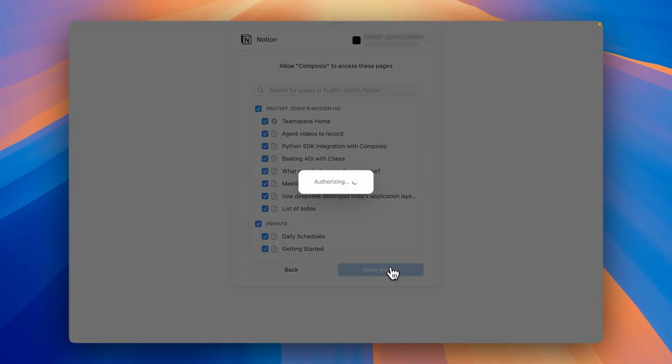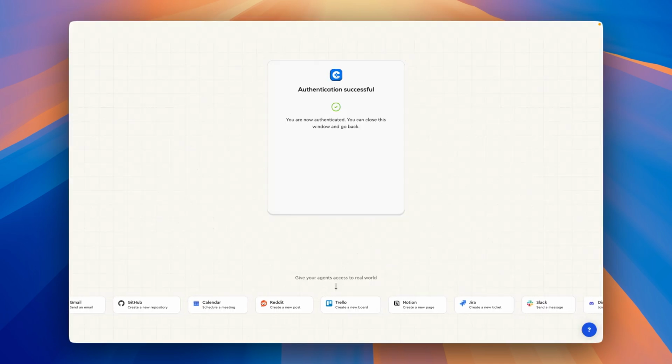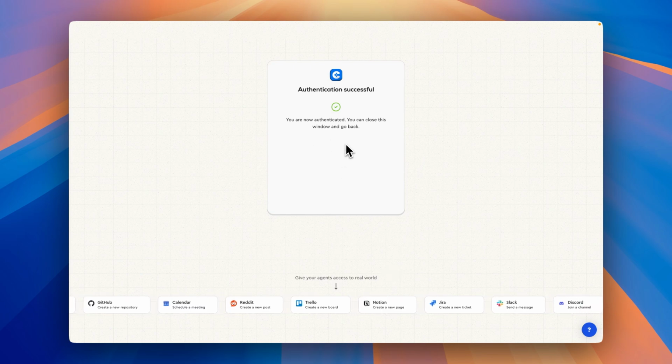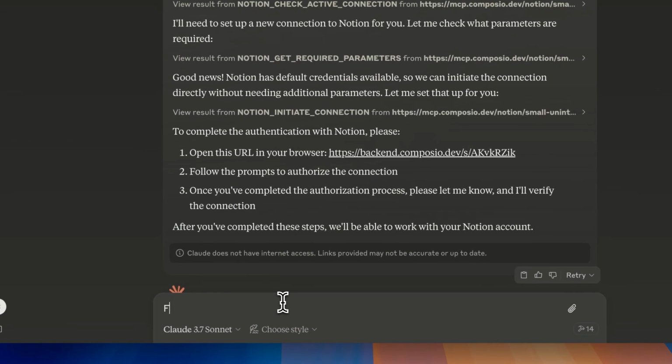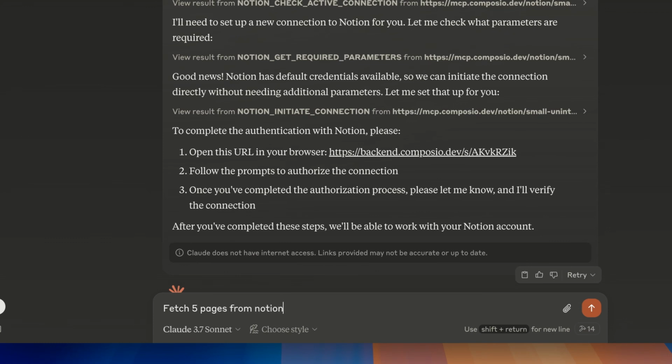Authorize the connection. Once authentication is complete, you're ready to start interacting with Notion. Now let's retrieve 5 pages from your Notion workspace.